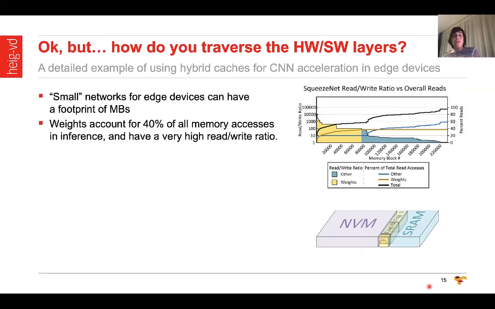So until here, I told you quite a lot about how we can do this architectural exploration, why we do it, etc. But probably at this point you are still wondering, okay, but how do you traverse the hardware-software layers? How do you go from the technology up to the system level? Of course, all the tiny details, you'll see this afternoon, on exactly what we change and how we change it in Gem5. But let me give you a detailed example of how we can do this using hybrid caches.